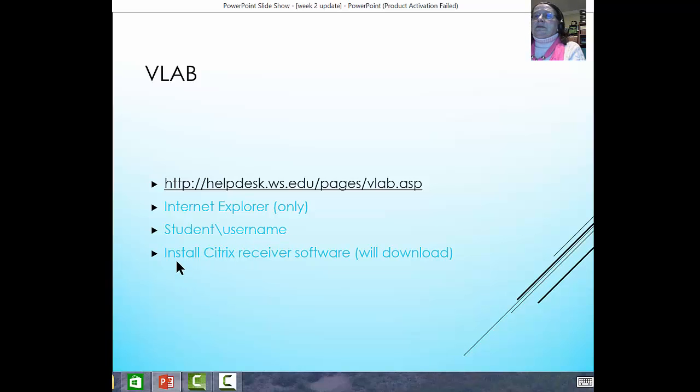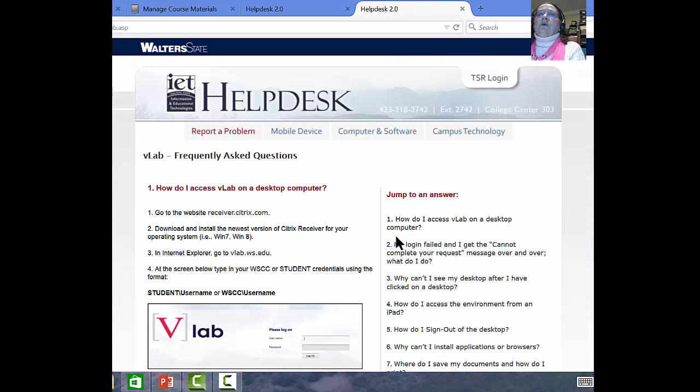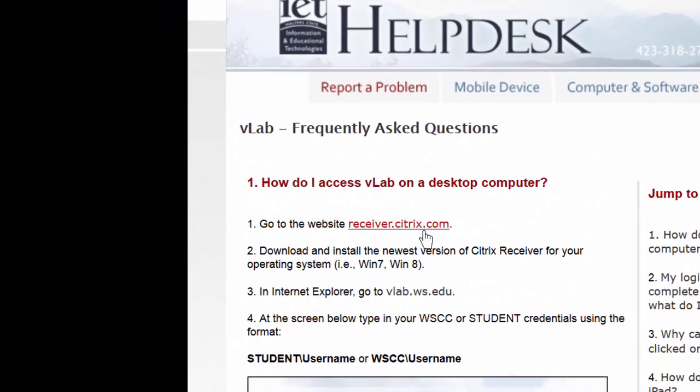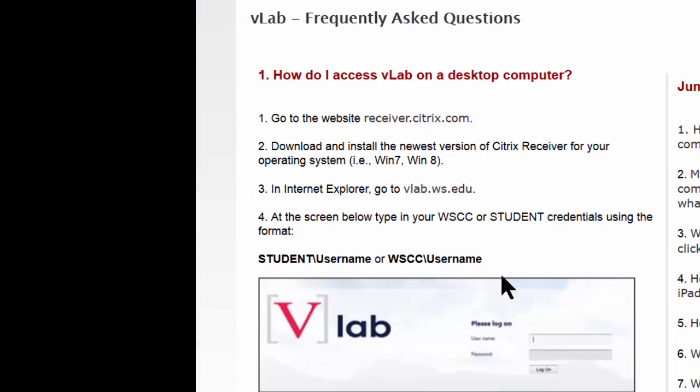It may ask you to install the Citrix Receiver software, and it will download and then install, and go ahead until it's okay. I'm going to go to this link so I can show you the link that's listed in your course. They're saying to go to Citrix first and get that. That is perfectly fine. I went to VLab and then it asked me to get it. So either way will work great. Again, Internet Explorer only, please. Then I went to vlab.ws.edu. You'll need to enter it this way, student, and then that slash, and your username. This one is only for faculty and staff, so don't try that one.